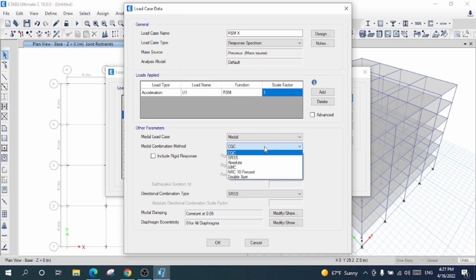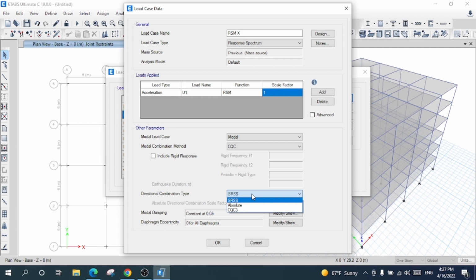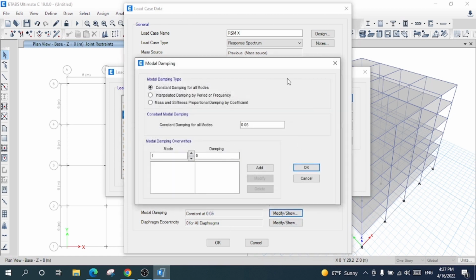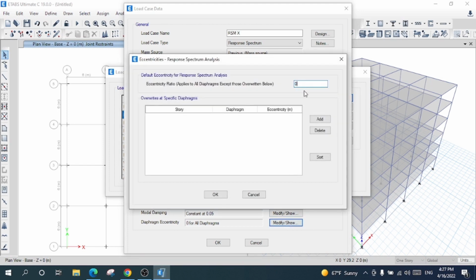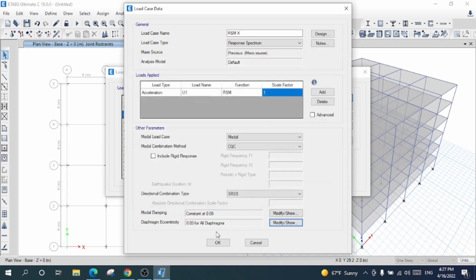After that, the modal load case will be Modal and the modal combination method will be CQC. The directional combination type will be square root of sum of squares, or SRSS, and modal damping will be 5%. As we are using a rigid diaphragm, I will modify the diaphragm eccentricity and use 5%. After that press OK and OK.